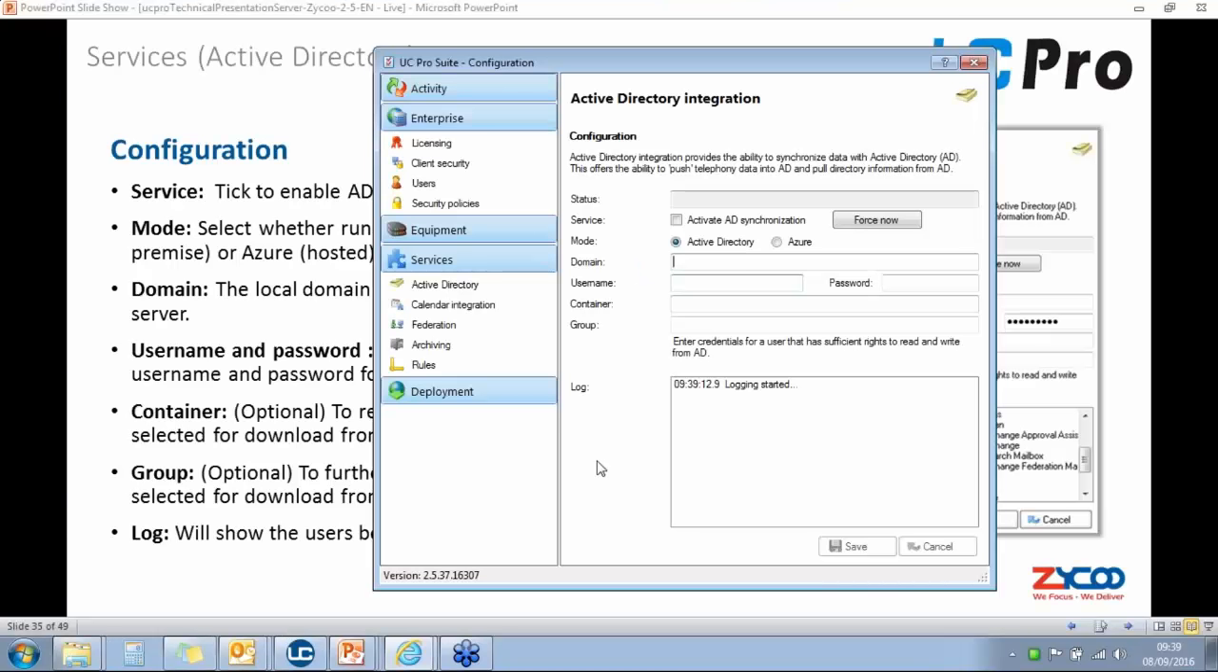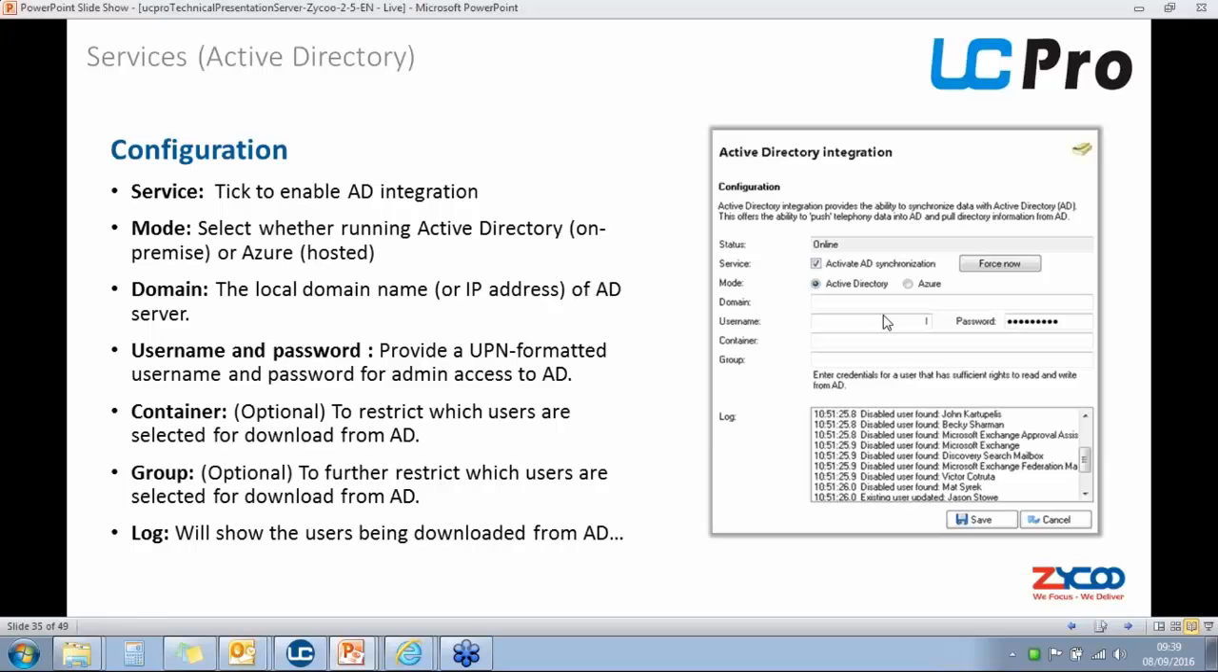So this is the Active Directory configuration screen. To turn this on, obviously this won't appear if the customer isn't licensed for it in the first place. In order to turn it on, all you do is you click to activate the Active Directory synchronization. You say whether it's a locally hosted Active Directory or whether it's Azure. You provide the domain name and the UPN formatted username and password for the admin access to the Active Directory. Obviously you wouldn't want us just diving in there without sufficient admin access. Then you provide the container and the groups if you want to limit which users get pulled down. And when you click the tick box, it starts to download those users and starts creating UC Pro user accounts on the UC Pro server.